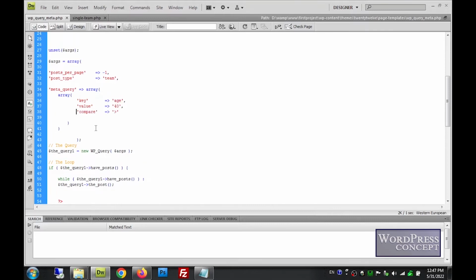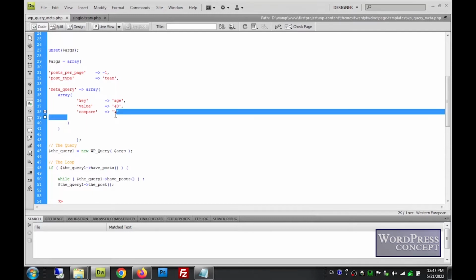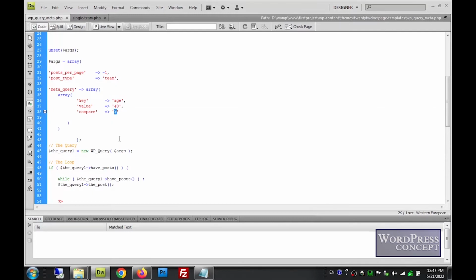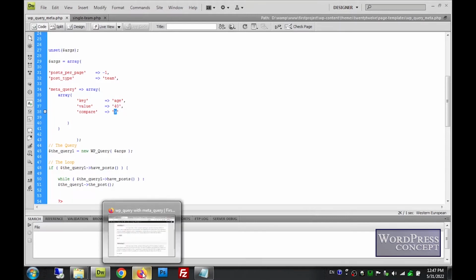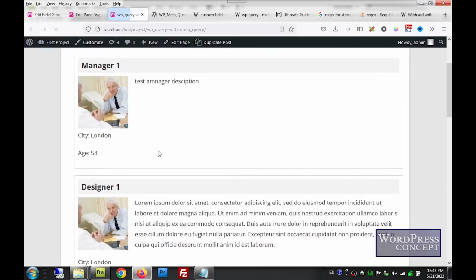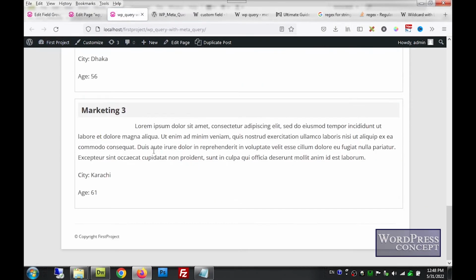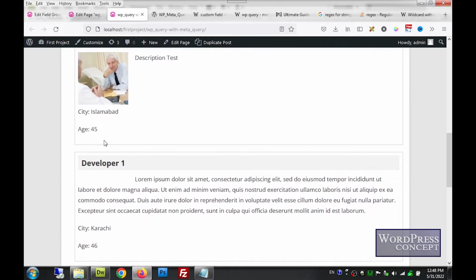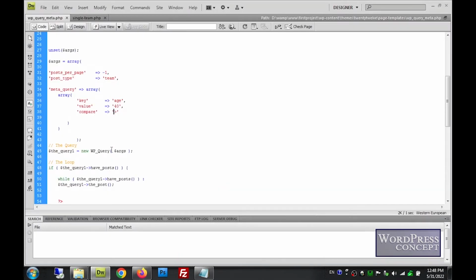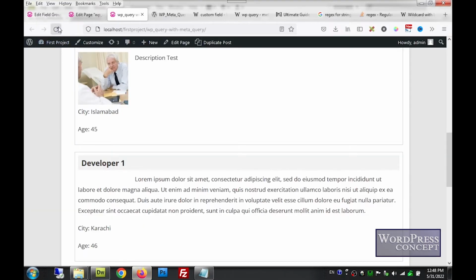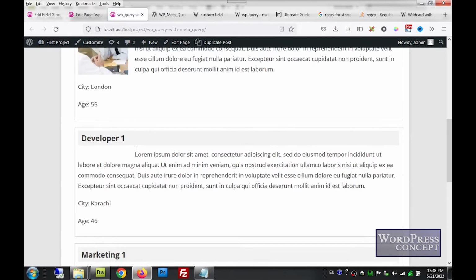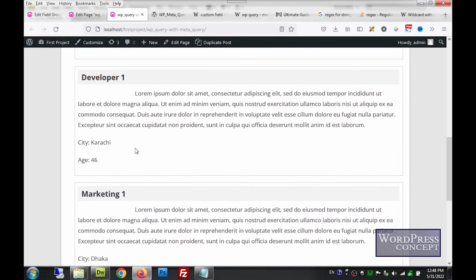This is the second example. Now we are using the second custom field, which is age, and we are saying age value 40 and compare greater than. So it will show us the team members whose ages are greater than 40. Now it is saved. Let's see if it is getting greater than 40 or not. You can see we have a value 45 here. Let's use 45, and that 45 will be removed because we are using greater than, not greater than or equal to. So let's see. Now 45 is removed from these posts.